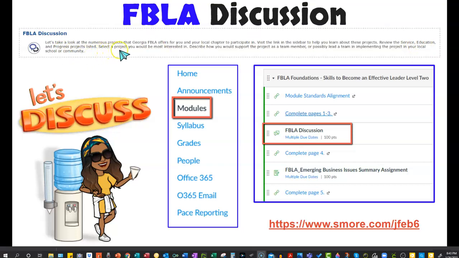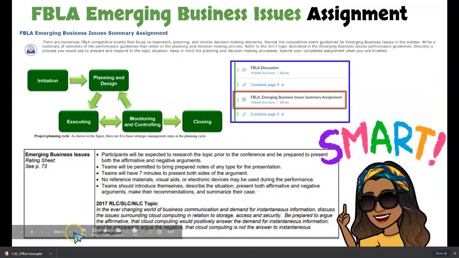What you want to do is you want to select a project that you are most interested in. You want to describe how you would support the project as a member, or you can talk about how you will possibly lead the team in implementing one of the projects in your local community or at school. Okay, so go through the list of projects and choose one that you're interested in and respond to the discussion question. And again, remember, you do need to reply to 2 classmates.